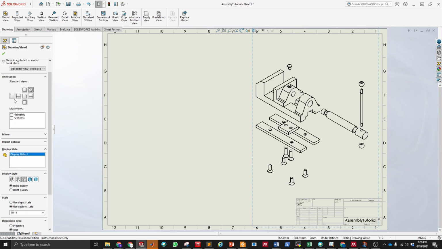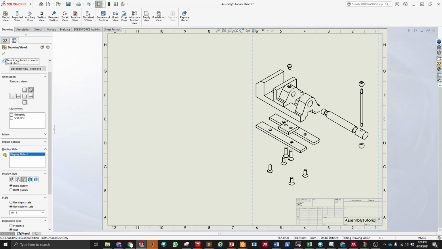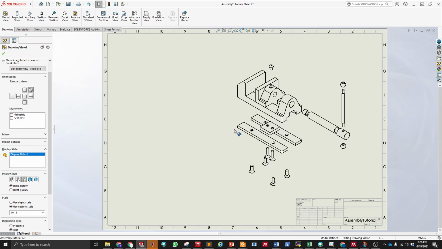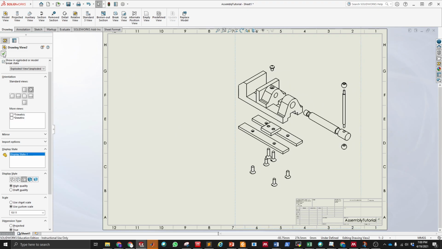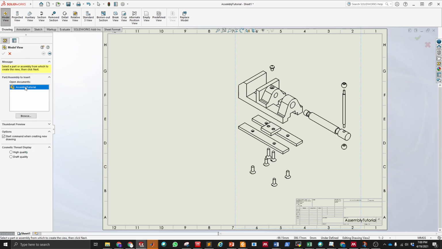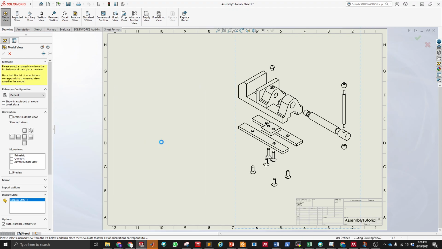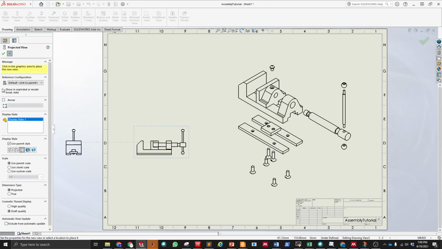Now if you unclick here, you will see the assembly not as an explosion, just like that. In this case, we want it as an explosion, and actually I'm going to move it a little bit to the right. Then OK. And then I'm going to add additional views for this one. Maybe a front view like this. In this case, I deactivated the exploded version of this.